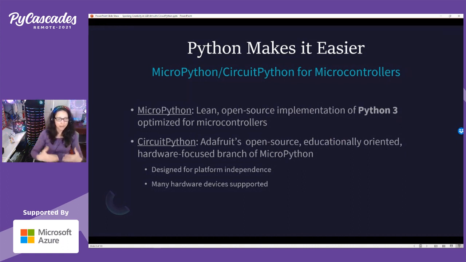Beyond MicroPython, there's CircuitPython, which is another open source derivative branch of MicroPython that is educationally oriented and hardware focused. So what that means is, first of all, they have a lot of Learn guides wrapped around it. It's a great way to learn physical computing with Python.